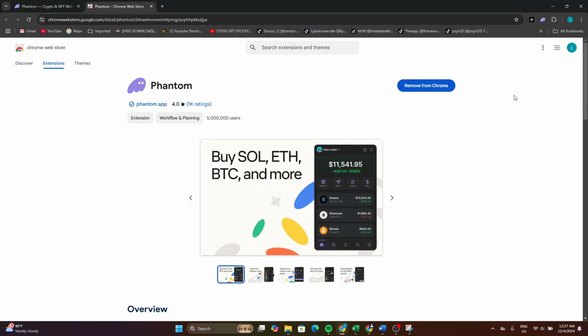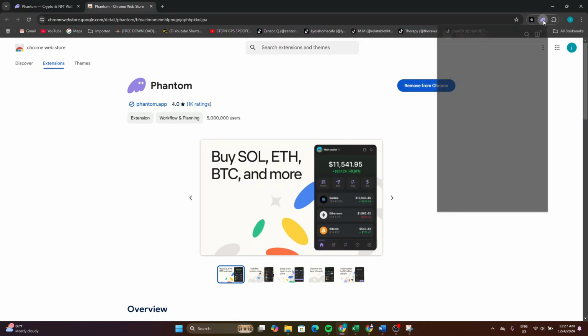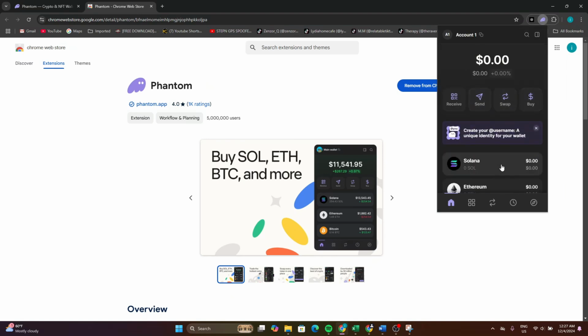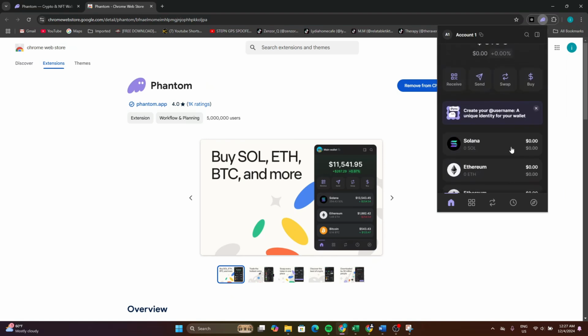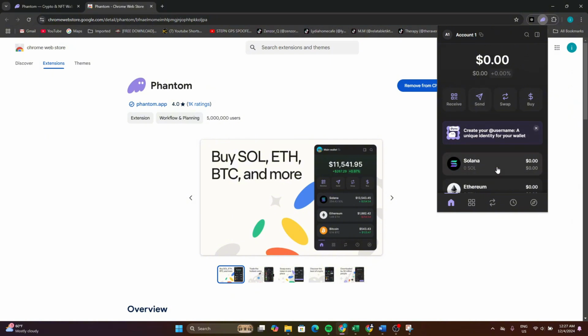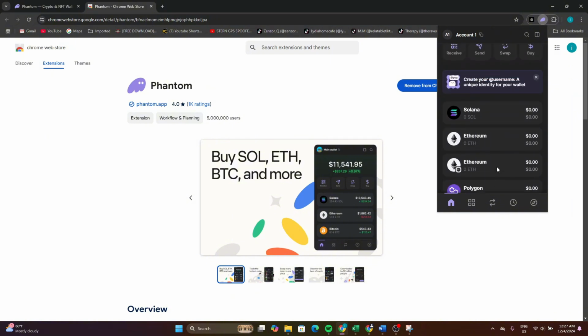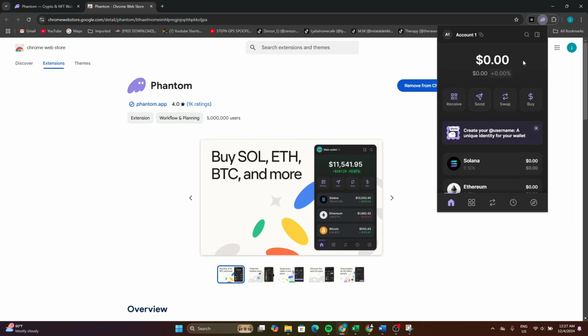Now get started. Now after that, click on the Phantom wallet on the top, as you can see here. Now as you can see, we create our wallet on Phantom. So this is how to create a Phantom wallet on laptop.